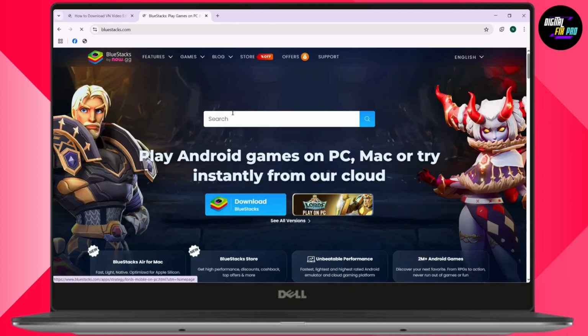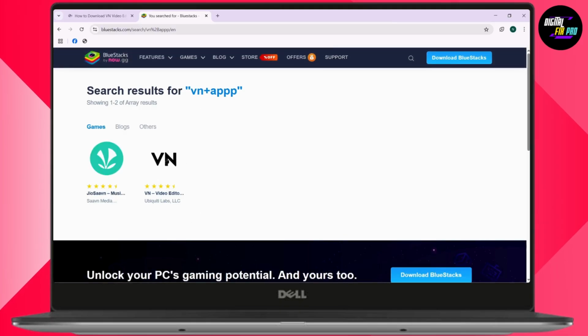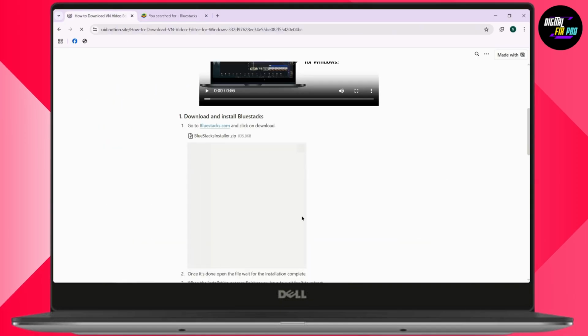After downloading your BlueStacks, you need to go with search, and under that, you need to search for VN app. So as you can see that here, you'll have the VN Video Editor. You need to click on the VN Video Editor and you'll be able to download that app once you've downloaded your BlueStacks emulator. So that's it.